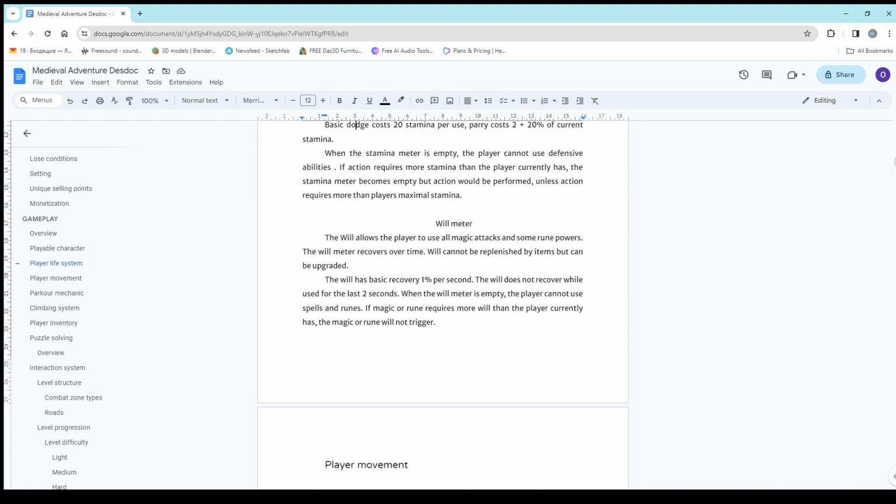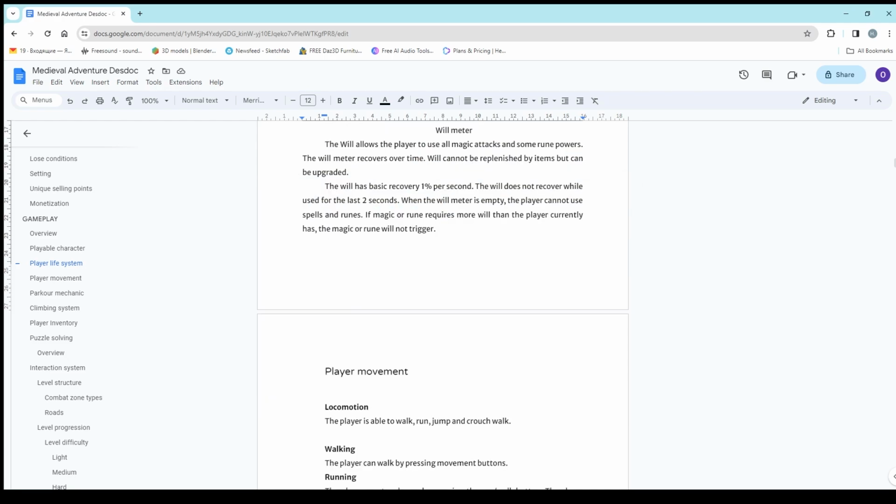This is also important information because when you create some mechanics, you need to know how they will work. And this is a great explanation of it. Then we have will. Will is actually a magical meter, so you can use will to use all magic attacks and some rune powers. And this will meter recovers over time. Will cannot be replenished by items but can be upgraded. And we also have some numbers here.